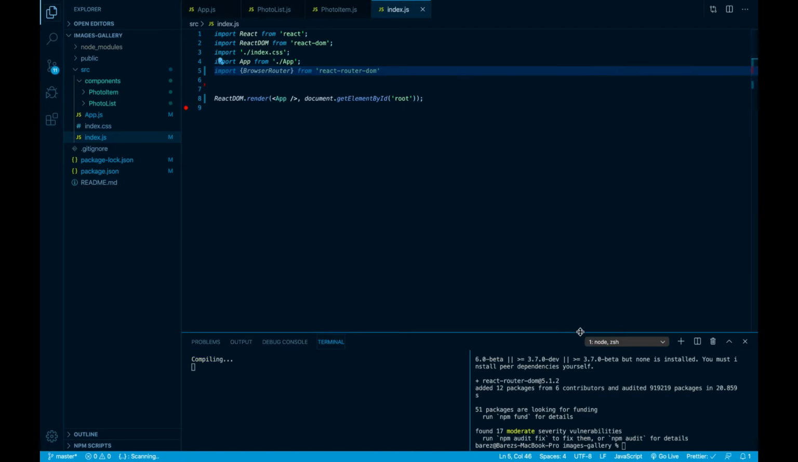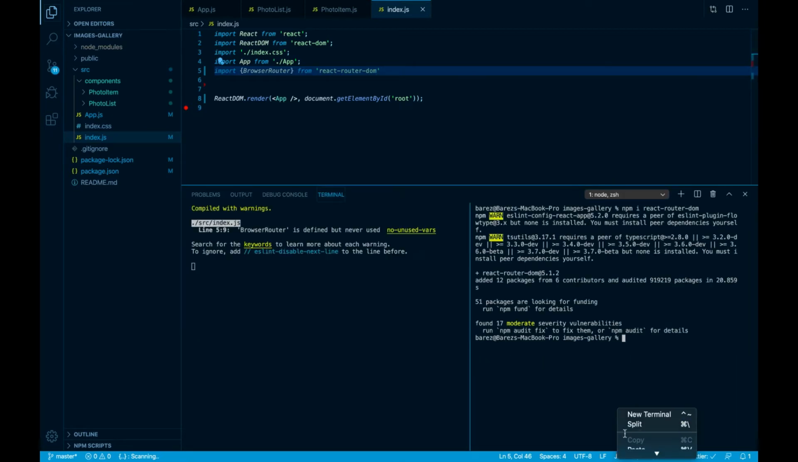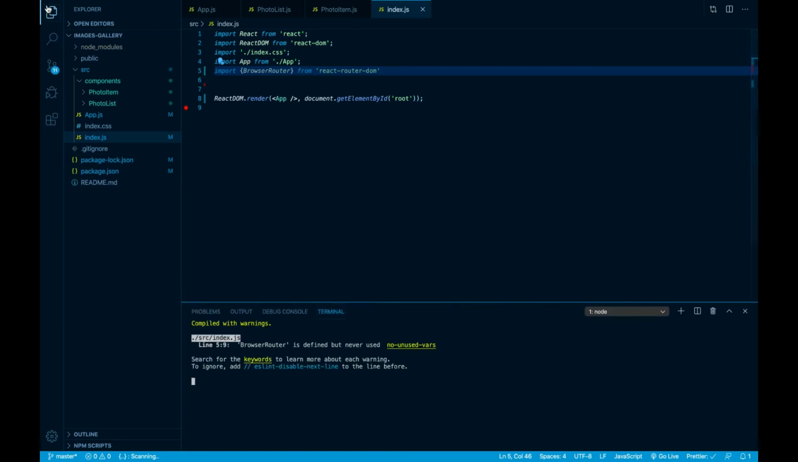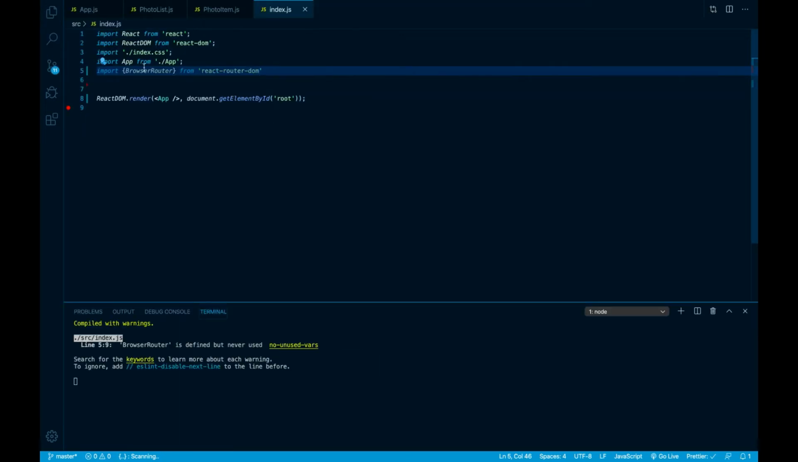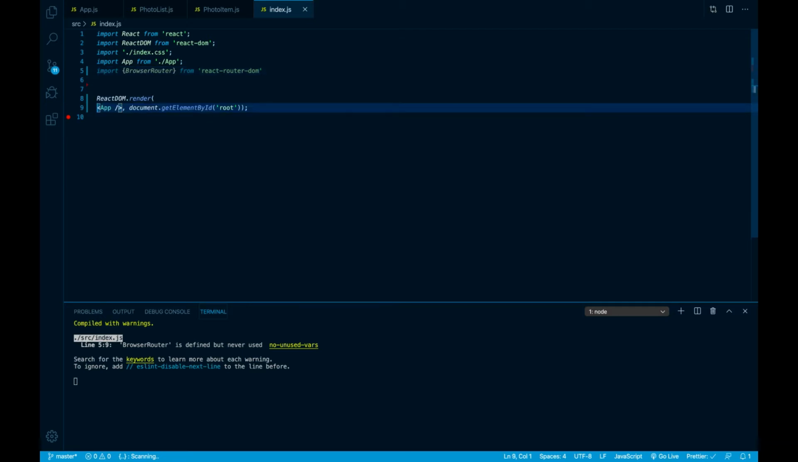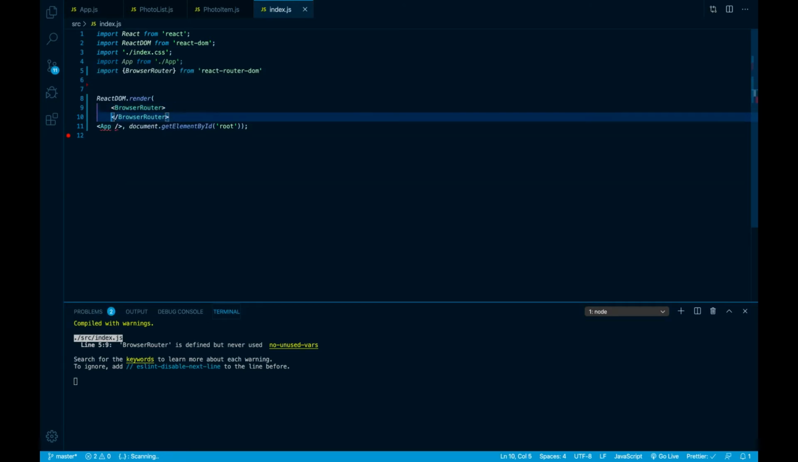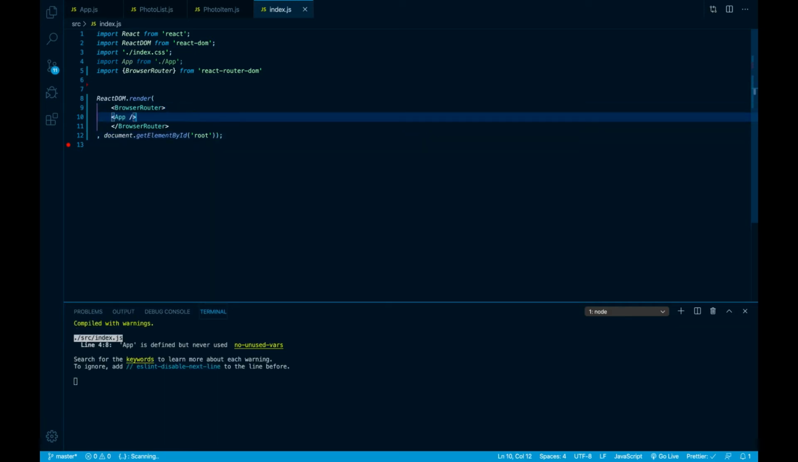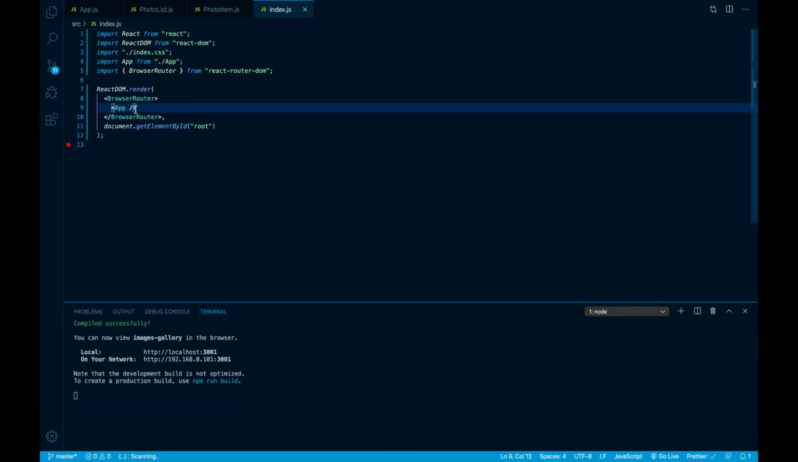So we have imported the BrowserRouter, and here I'm just gonna kill the terminal. All right, and minimize this thing, close this thing. So I'm importing the BrowserRouter from react-router-dom. I need to surround my app. So I'm just gonna surround the App component with BrowserRouter. All right, like this. So now the app.js is ready to define any routes that we want.